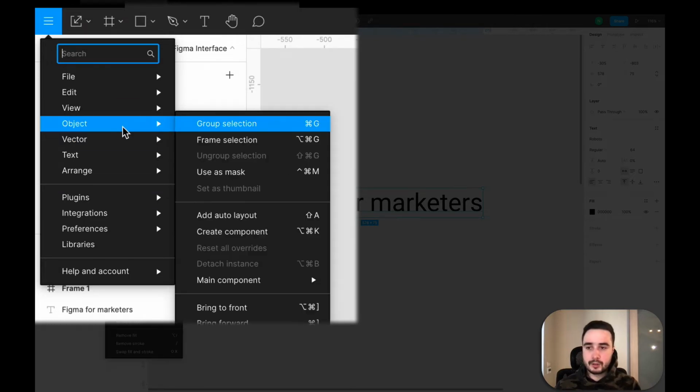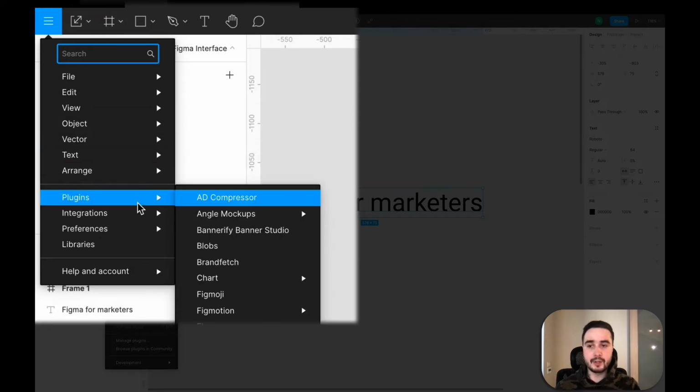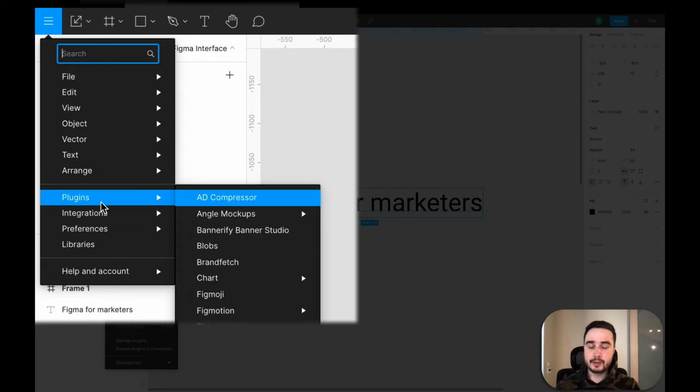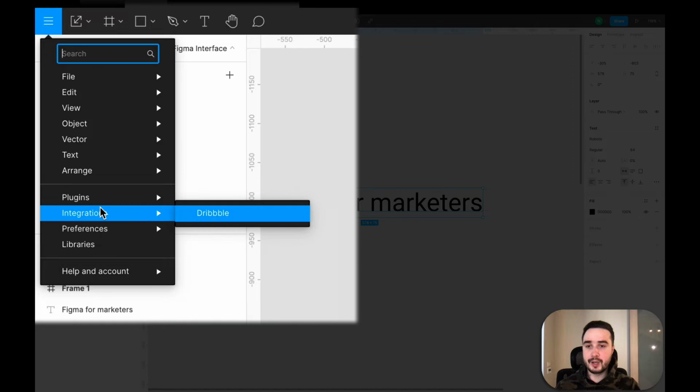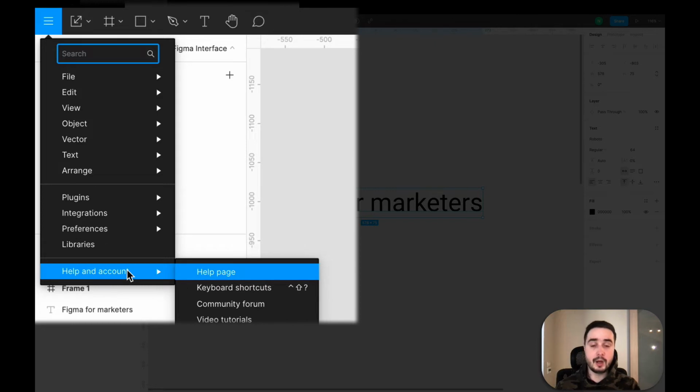View, object, vector, you can arrange something, you can use some plugins. We will cover plugins later. You see there are a lot of them over here, but when you start, your plugin will be empty because you won't have any of them, but we will learn which of them are useful for our tasks. There are some integrations, preferences, and some others.